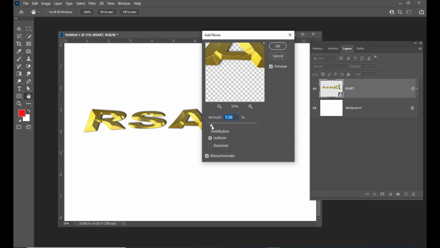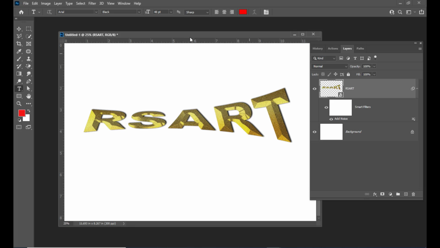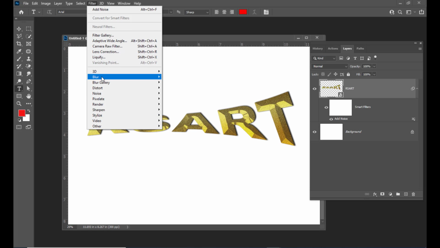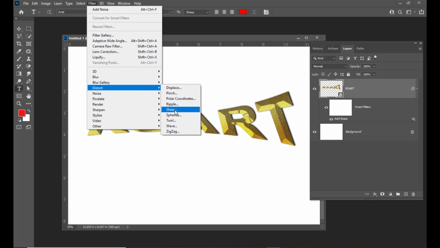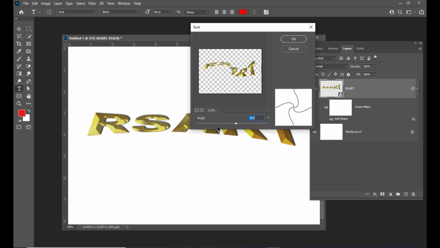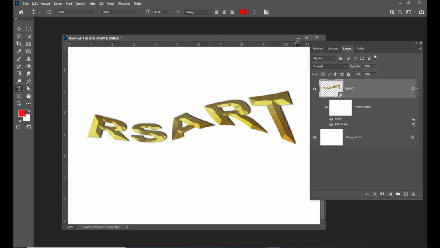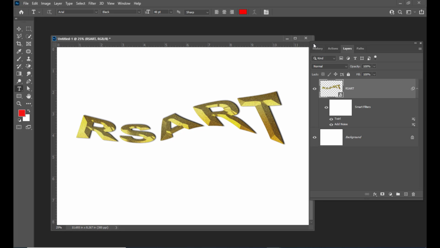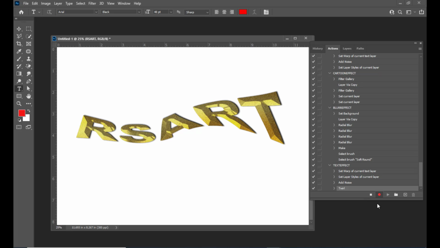So we'll just reduce the amount of noise. Just keep it to, let's say, okay, 40 is okay. Right. And we can just apply some more filters. You can just keep using different filters here. So here we have just a twill filter. You can just slightly change its angle. Right. And now we will stop our actions. Just simply click on this stop button. That's it.